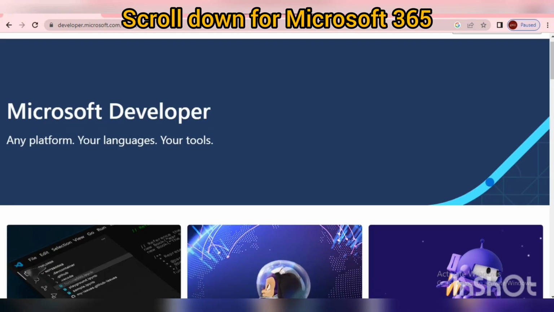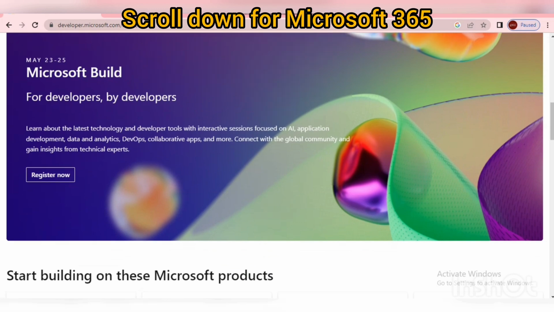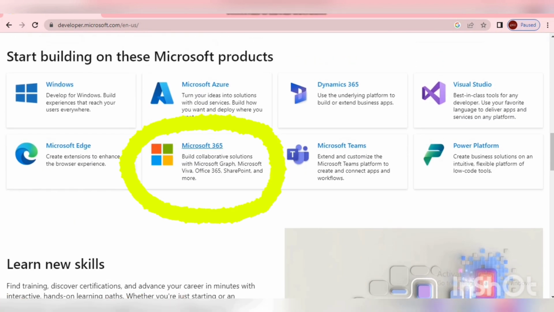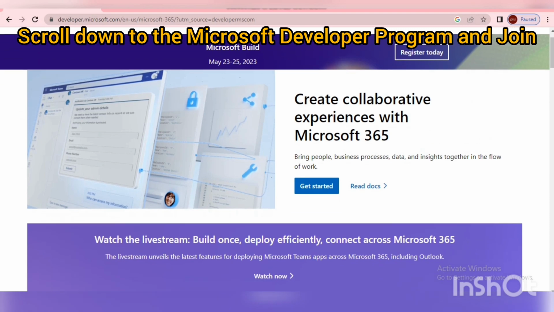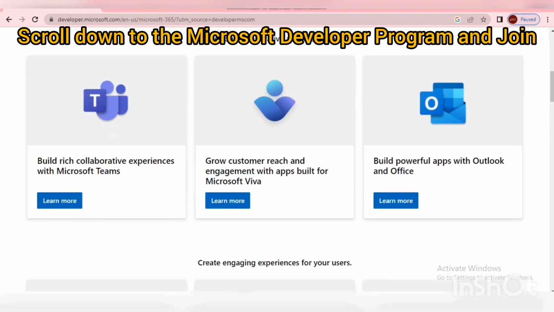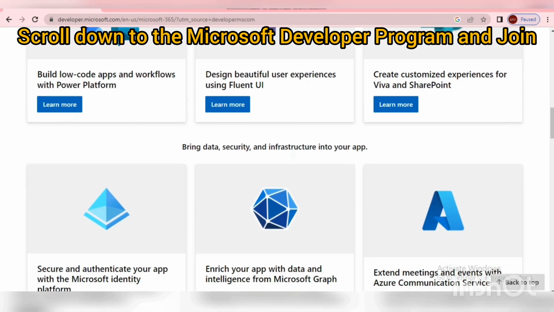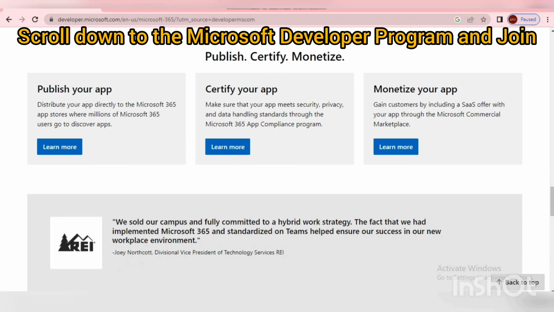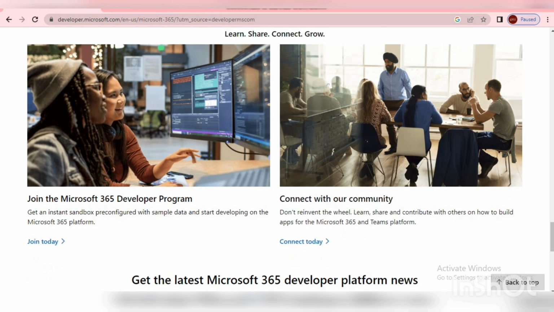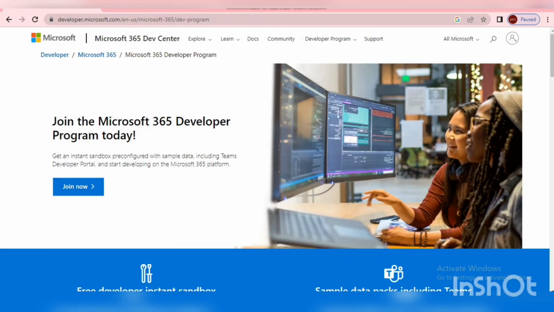Now you have to scroll down a little bit, and you will see Microsoft 365. Click on that link. Now scroll further. After scrolling a little, you will see community, and here you will see Join the Microsoft 365 Developer Program. Click on the Join now button.